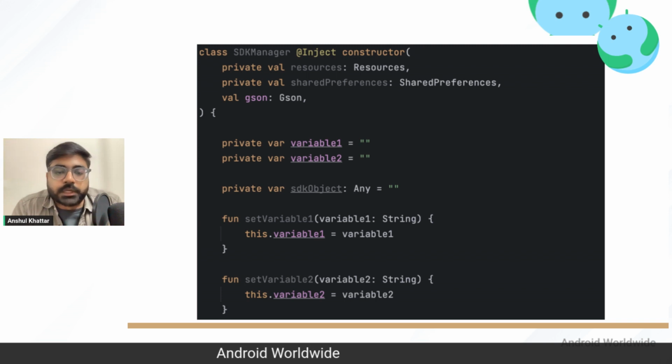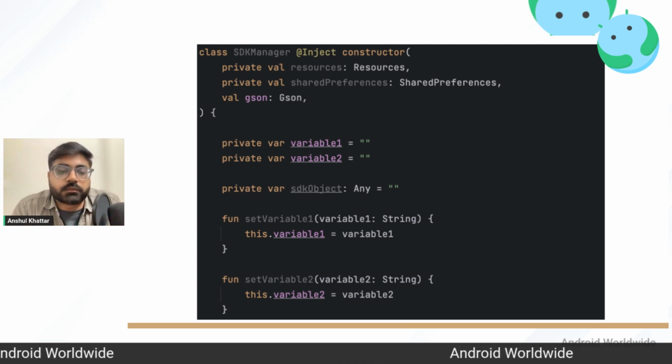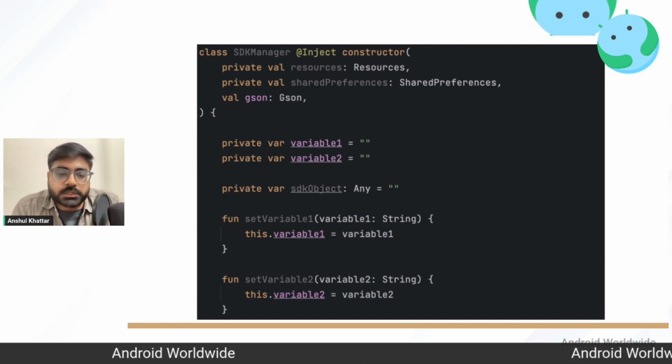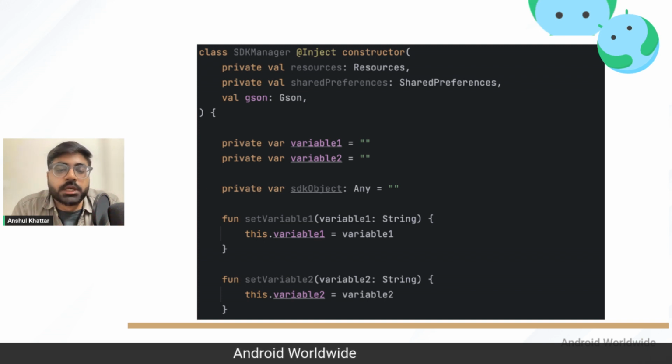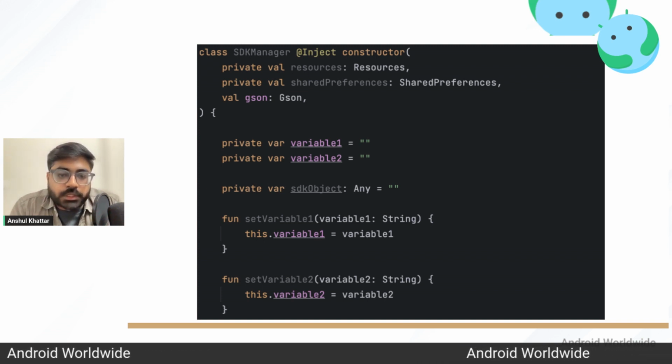Then we can have some getters and setters for these variables so that we can set them from outside the class. If we have some custom dependency on our backend or some other file, suppose we are initializing variable 1 based on some output resulted from a different job. Another thing that I've declared over here is an SDK object.